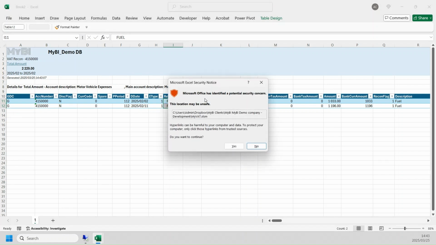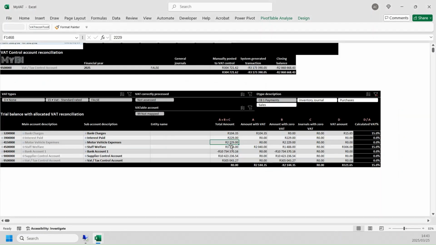All right. It's going to go back there. It's going to give me this little warning message just to say you're going back into another sheet. You're actually going back into MyVAT. It's not a security warning, really. It's just a normal security protocol of VBA.